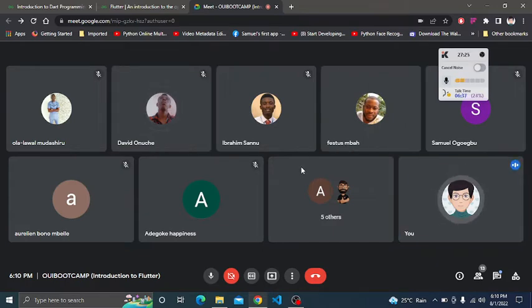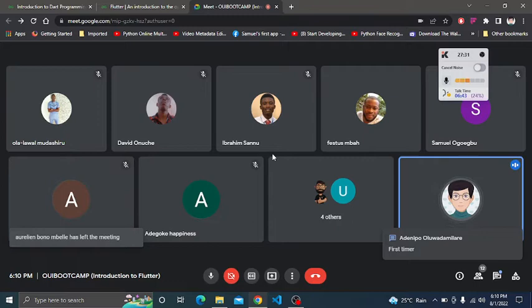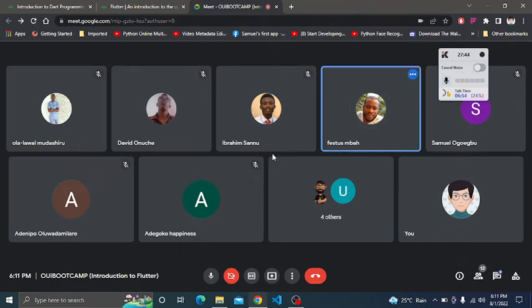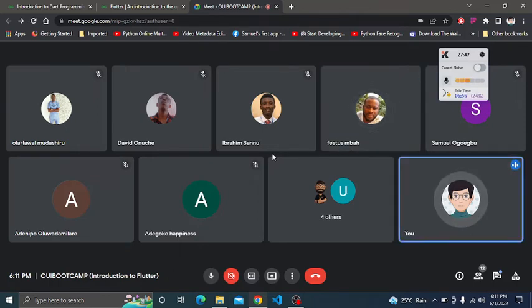Since most of us are new to Flutter, I have to start from the very scratch. Before going into the introduction to Flutter, a quick question: are we with our laptops? Because we will need our laptops to install some of the software that we'll be using throughout the course. If you are with your laptop, you can drop a message in the chat section. You can just say okay, or respond to whatever question I'm asking.